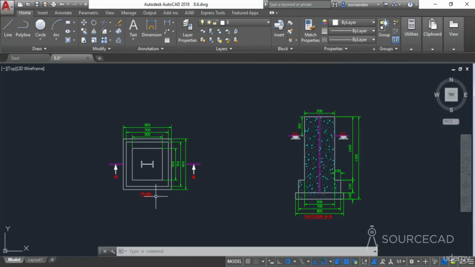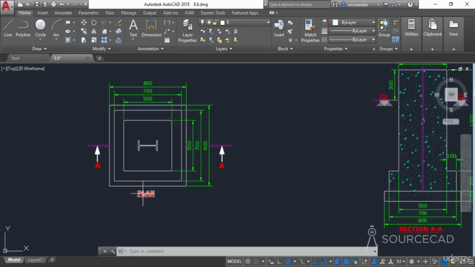For example, in this case, we have this plant text. Let's say that we want to apply the properties of this layer on this plant text. For that, select it. Now select the text, press enter, and now select the destination layer. And here we have it. The properties of this destination layer are applied here.